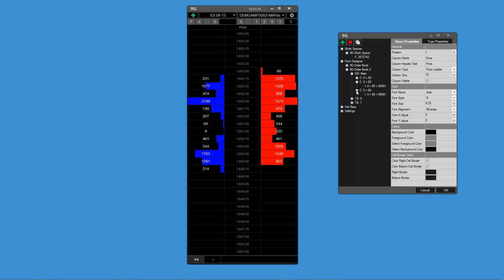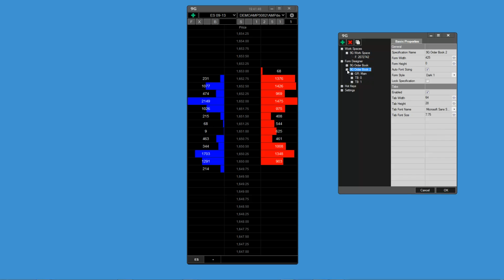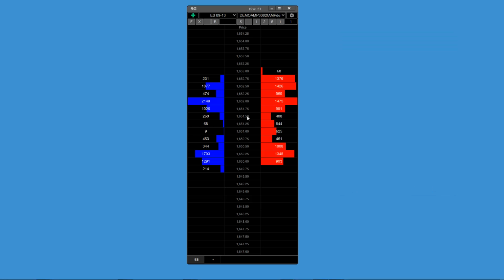So what you can do now is we've got these two specs set up in order, so 9G order book and 9G order book 2. Now, if you saw in the hotkeys, we could cycle simply by pressing Alt left, Alt right.